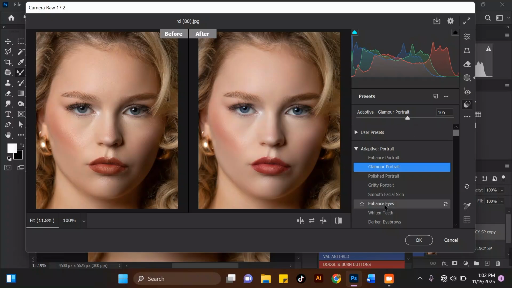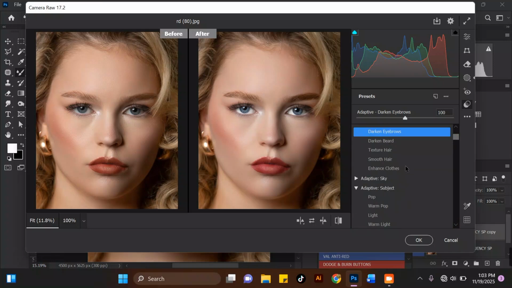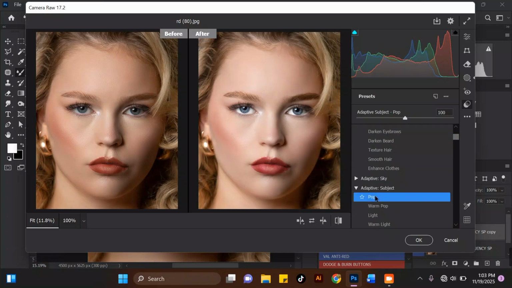And this is the enhanced eyes. So this is for the eyes. This is the darkened eyebrow, for the eyebrow. Now let's go to adaptive subject here. So this is pop for the skin. This is warm pop, and this is light.